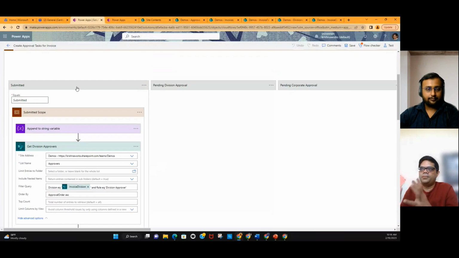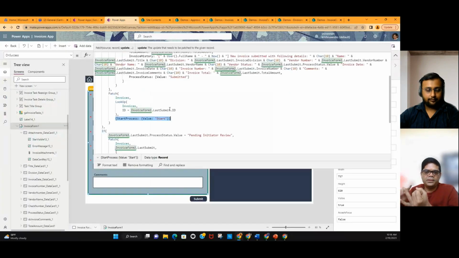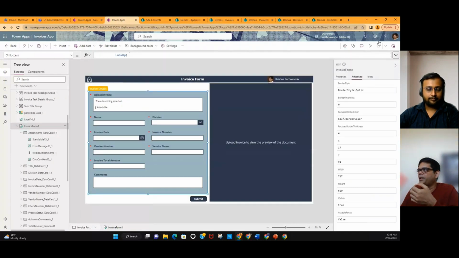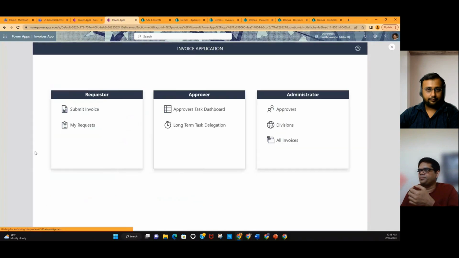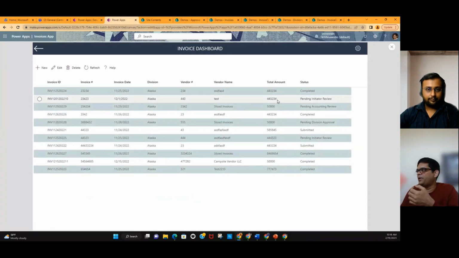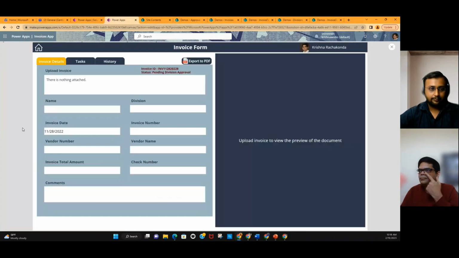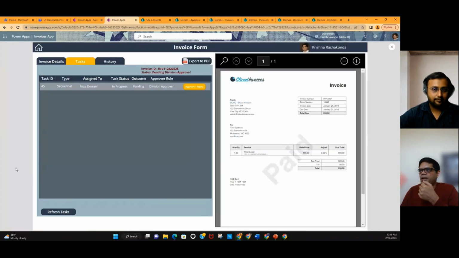Once it moves from submitted to division approval, the tasks are created, the process is stopped, and it updated all the required metadata. That's how I see all the tasks here. So if I open any other division pending one, I can see the task will show up here, because one of the tasks is created for me.